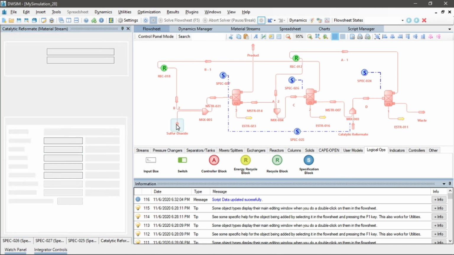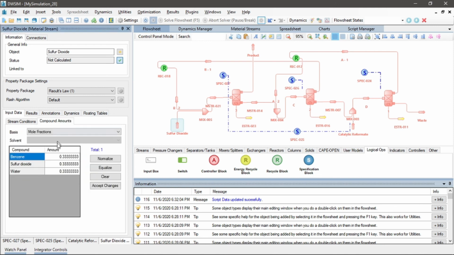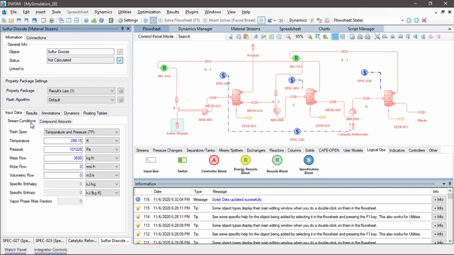So now let's click on the sulfur dioxide stream. Our basis here is still mass fraction, and the amount here is pure sulfur, so 0 for benzene, 1 for sulfur, and 0 for water. So click accept changes, and the value of the mass flow is 3000 kilograms per hour.